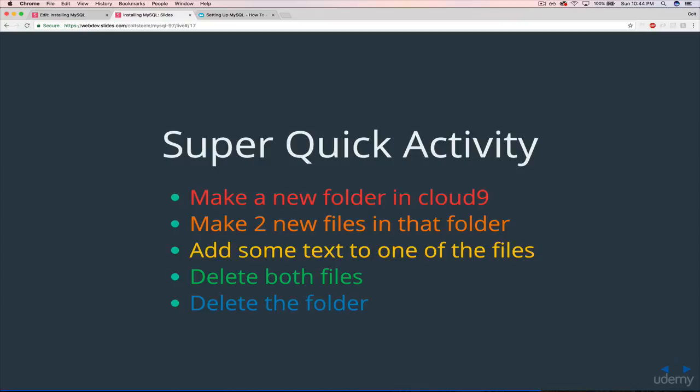Make a new folder in your Cloud9 workspace, call it whatever you want. Then inside of that folder, create 2 new files, whatever type of file, txt is probably easiest, and name them whatever you'd like. Add some text to one of the files, and then delete both the files, and then delete the folder. So not the most exciting, I know, but it's good practice.